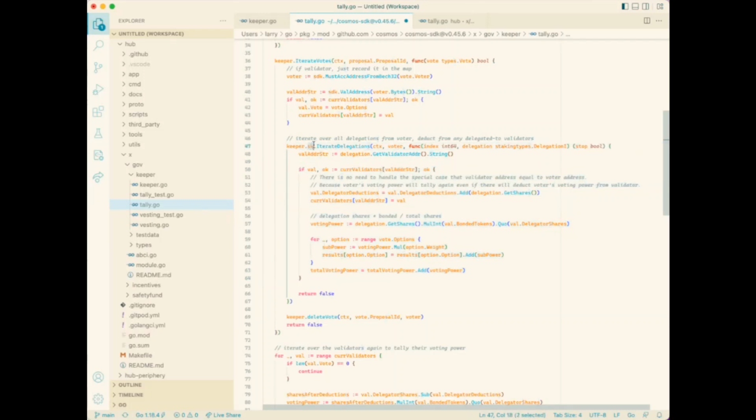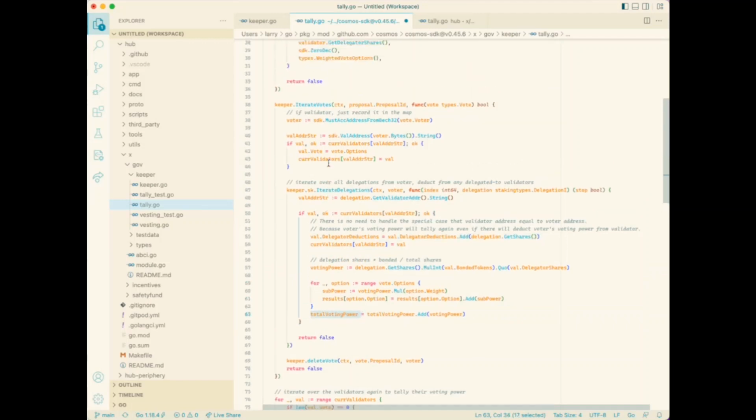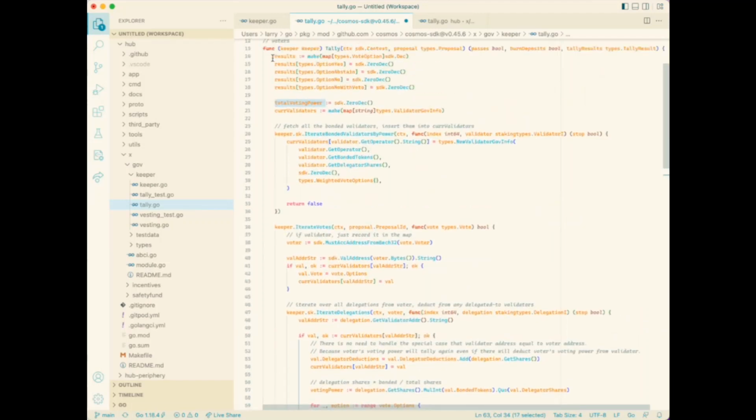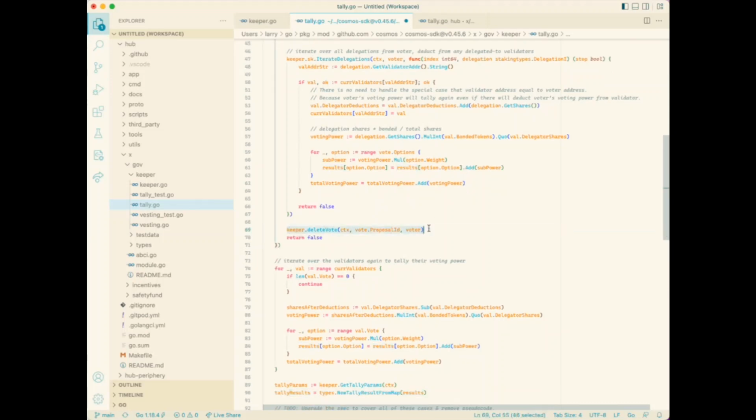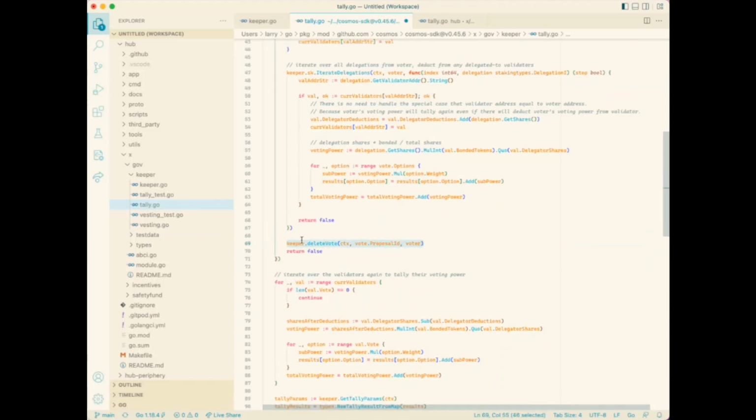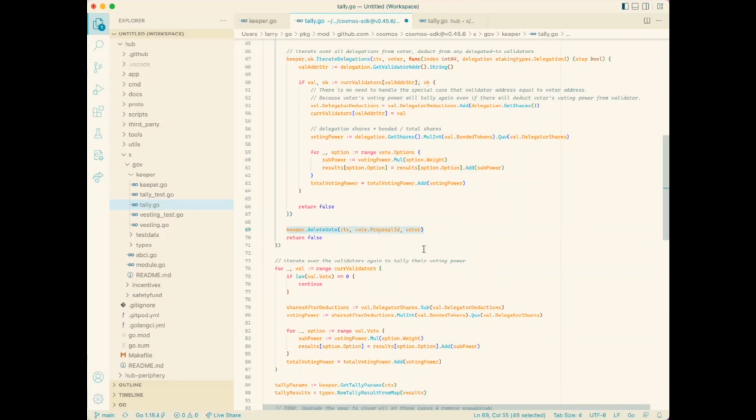Well, so if this delegator has voted, that means the delegator wants to override the validator's vote, right? So in this case, what we do is we subtract the voting power from that validator because the validator's vote is being overridden. And we basically increment the total voting power, this counter up here, and we increment the results by the user's voting power, right? And here's a key point. We delete the vote because after this vote has been tallied, it is useless. So we delete that.